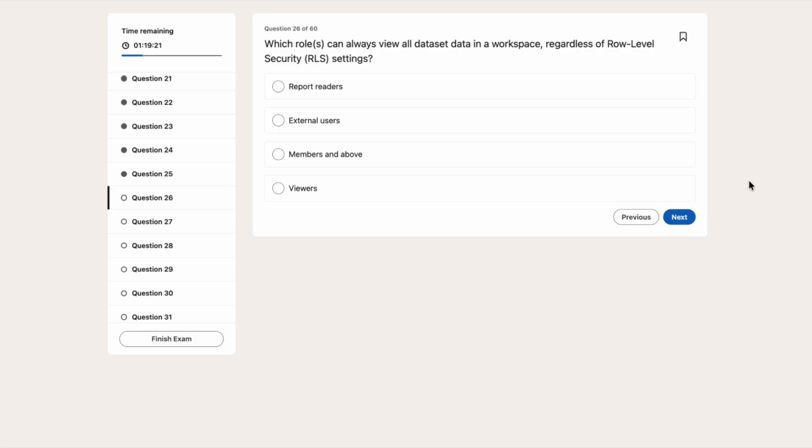Next question is, which role or roles can always view all dataset data in a workspace regardless of row level security settings? So it should be members and above members, then contributor, and then admin. So all will have the ability to view all the data set.